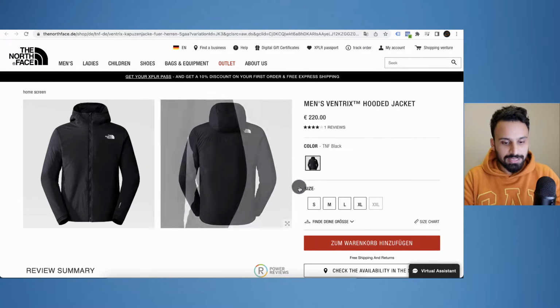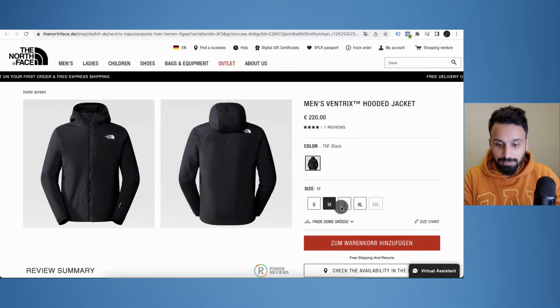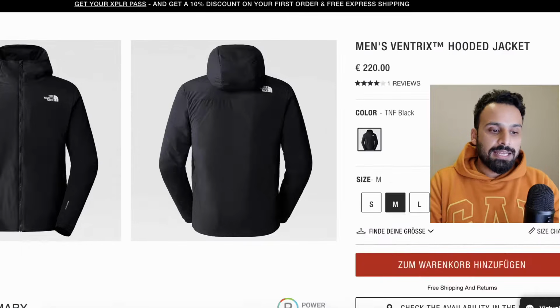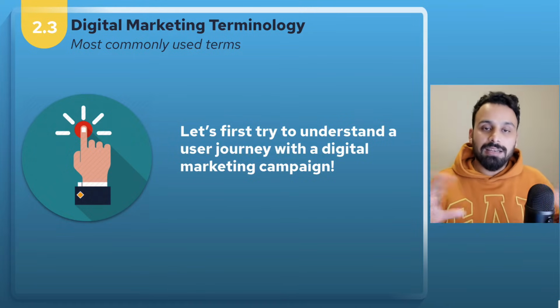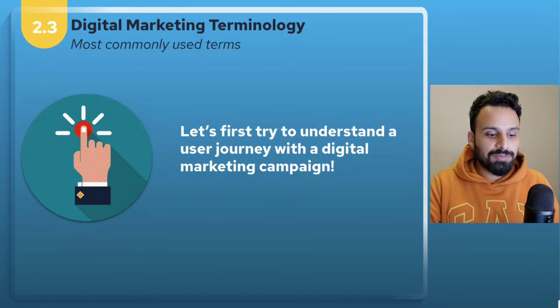But some people will be like, yeah, this jacket is looking nice in the ad, and oh, this is available in medium size, and they'll go ahead and buy this jacket. So this is generally what happens after you run a campaign. This is the user journey. Now that we understand a little bit, I'll come back to this example later in this video.